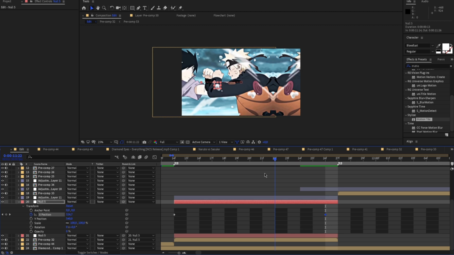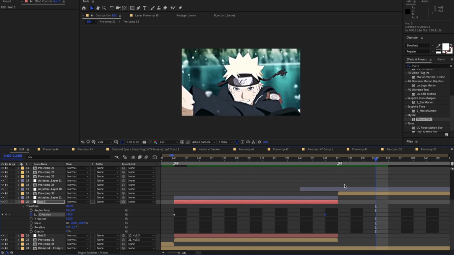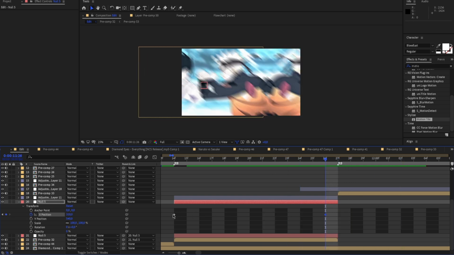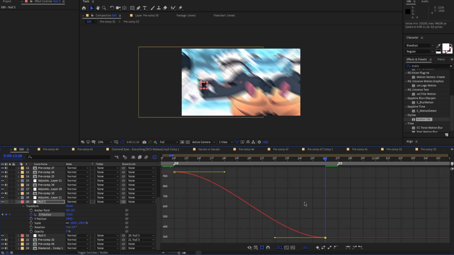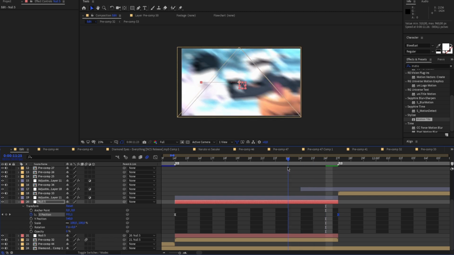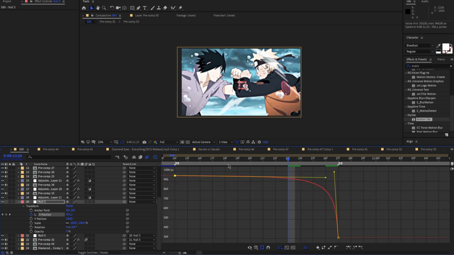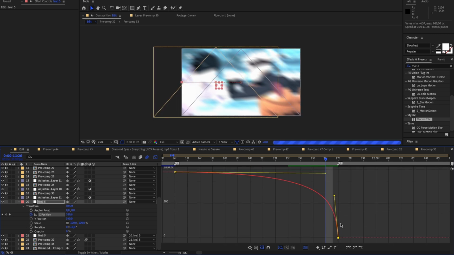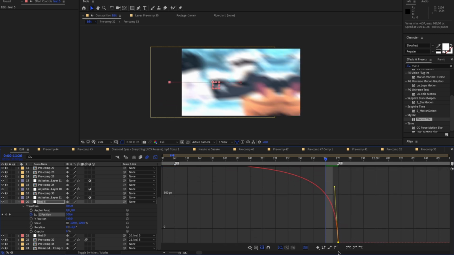So I kind of want this to go right and then come in here from the left. So it's kind of like a slide transition with a shake. Something like this. Maybe like this. And you can also activate the motion blur. Just click on this little symbol right here. So now you can see it kind of gives you motion blur. And now just play around with the graph.